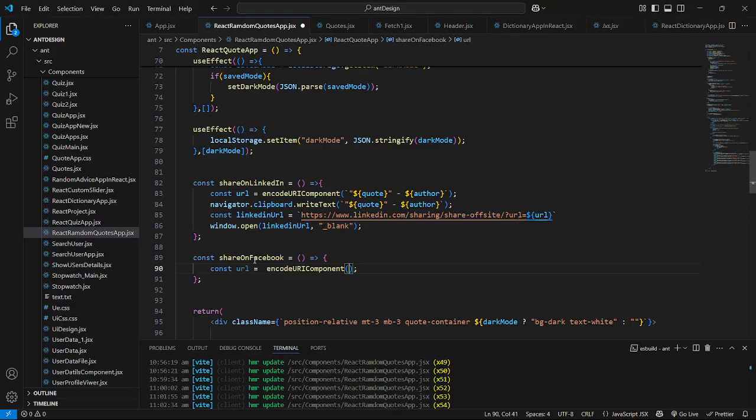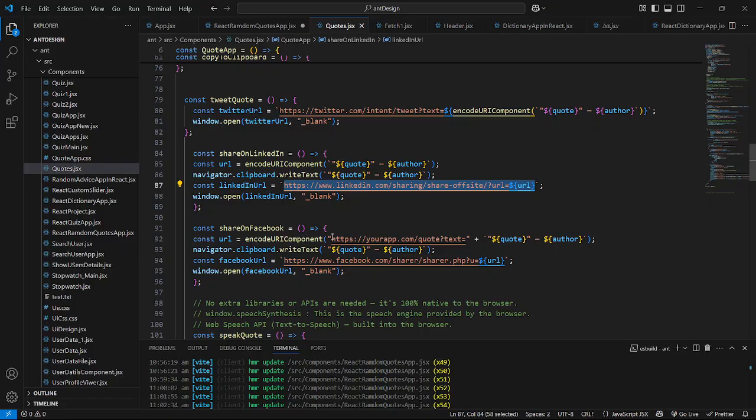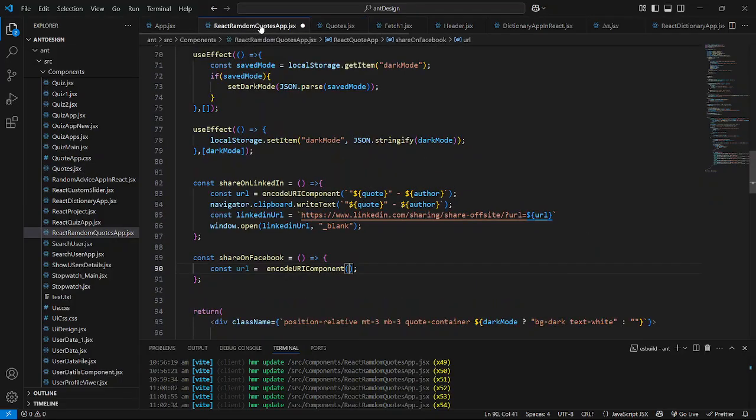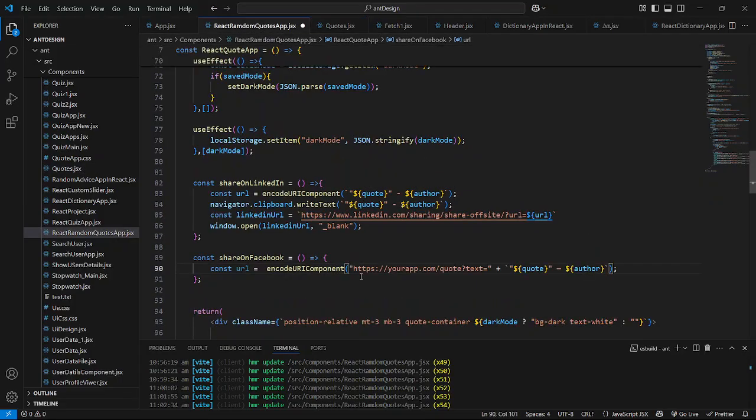So let me copy this URL from the example only. In this way we will have fewer issues. So copy this from here to here, and just come here and paste it. Along with the code, we are also sharing the author name as well. So we have to define this URL inside this encodeURIComponent.